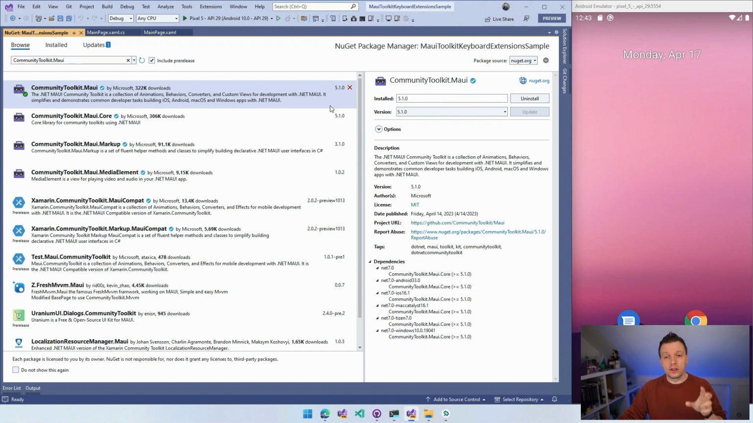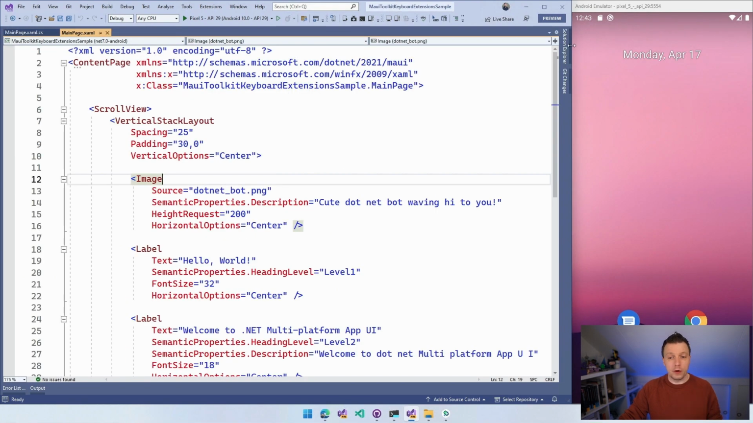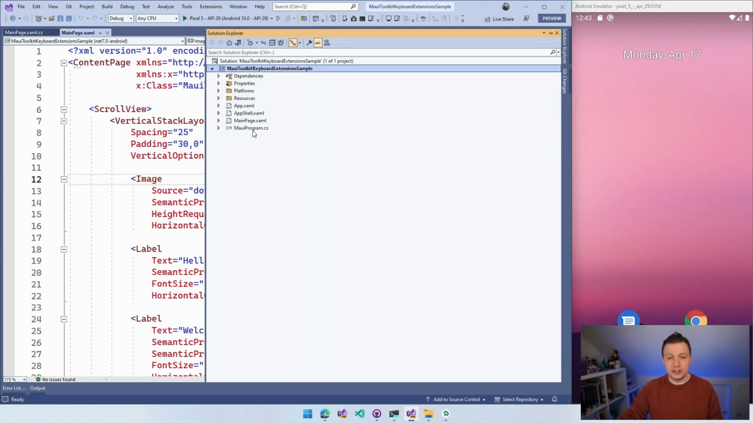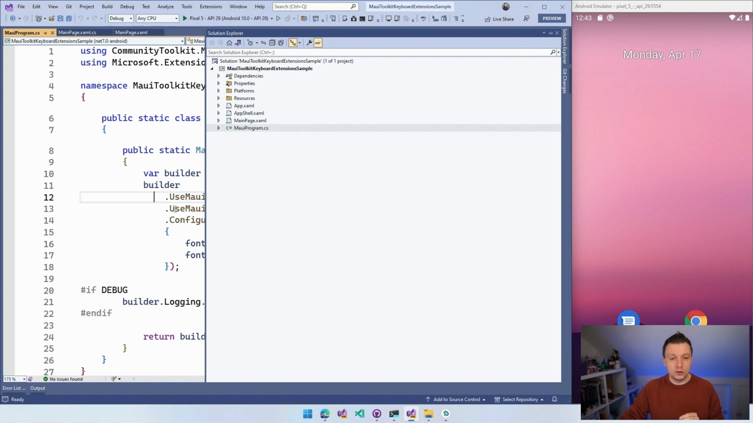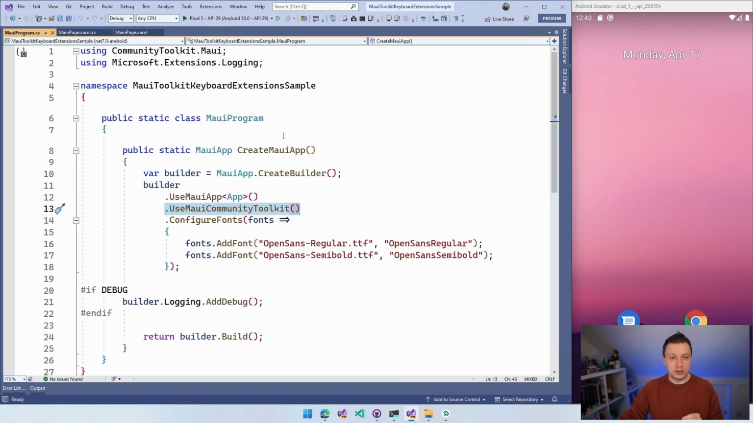At the time of recording, the latest version is 5.1.0. You will need that one as the minimum version for these keyboard extensions as well. So make sure that you have 5.1.0. Okay. With that installed, we can go over to our MauiProgram because we need to initialize this, and we need to add UseMauiCommunityToolkit. Make sure that you have this using CommunityToolkit.Maui here at the top so that this shows up. And then you're all ready to go. The community toolkit is all bootstrapped.